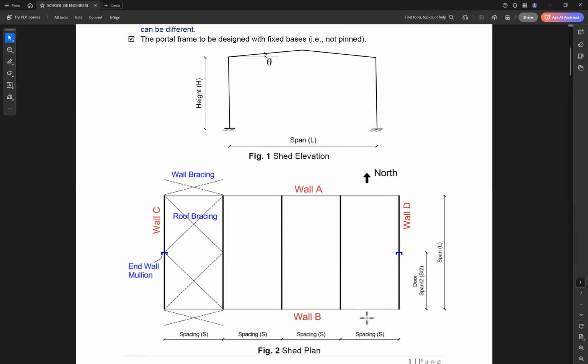Okay, so we have five frames, so we have four spacings. Each spacing is based on your group number. And we have four sides of wall: wall A, wall B, wall D, wall C. And in the last bay, we have wall bracing and roof bracing. And in wall D and wall C, we have the end wall mullion. And in wall D, half of this wall is a door to access the shed.